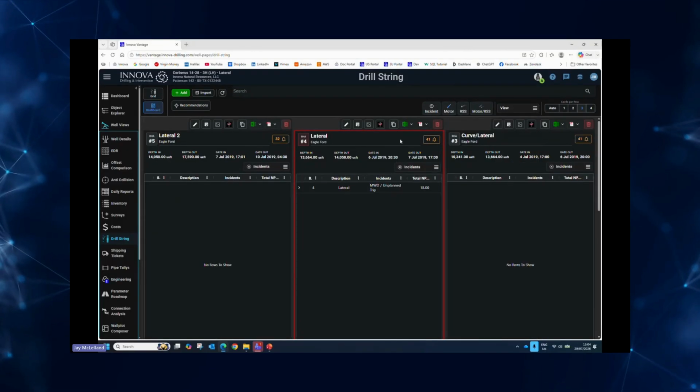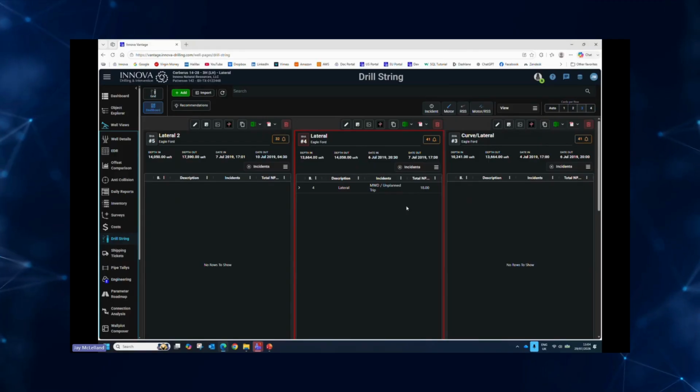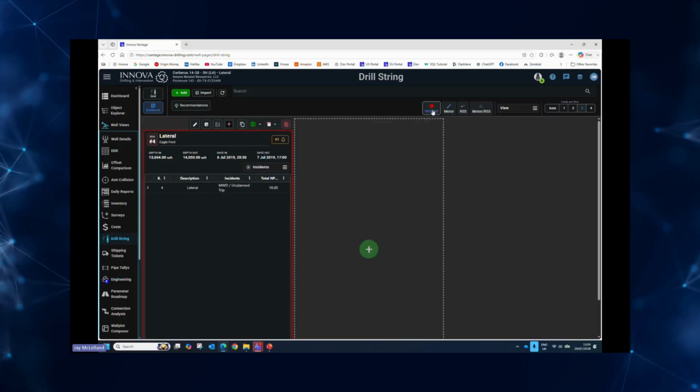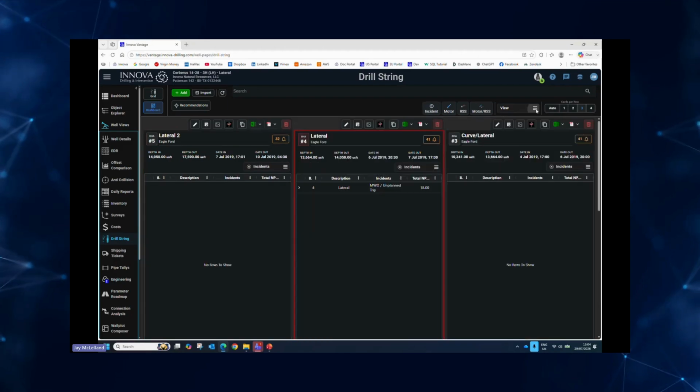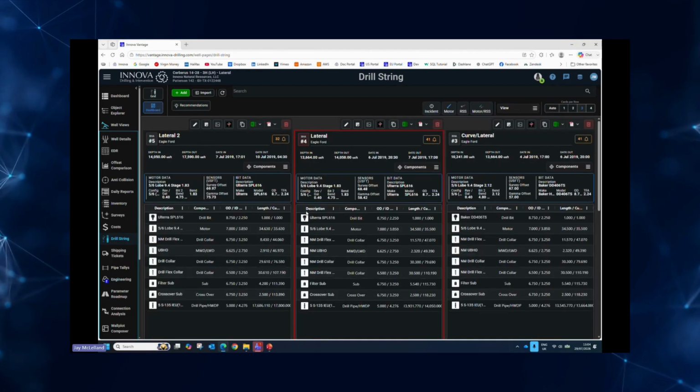Now notice here again, if a BHA has an incident associated with it, there will be a red border around it. And again, it can be very quickly and easily filtered just so that it's something that you can find without having to look too hard for it.